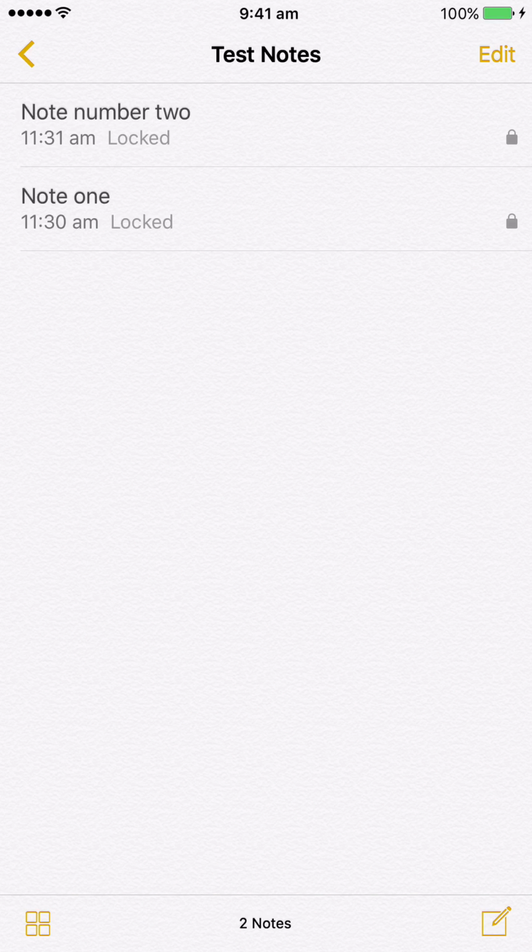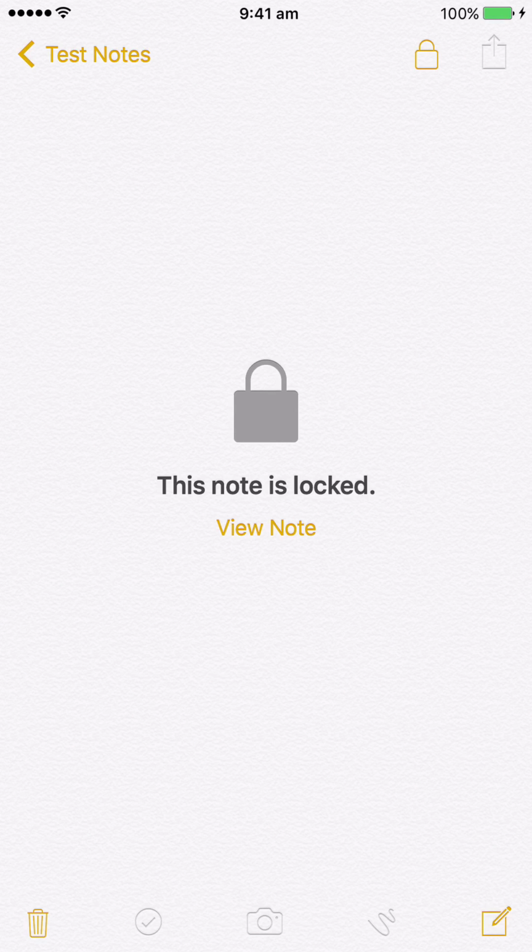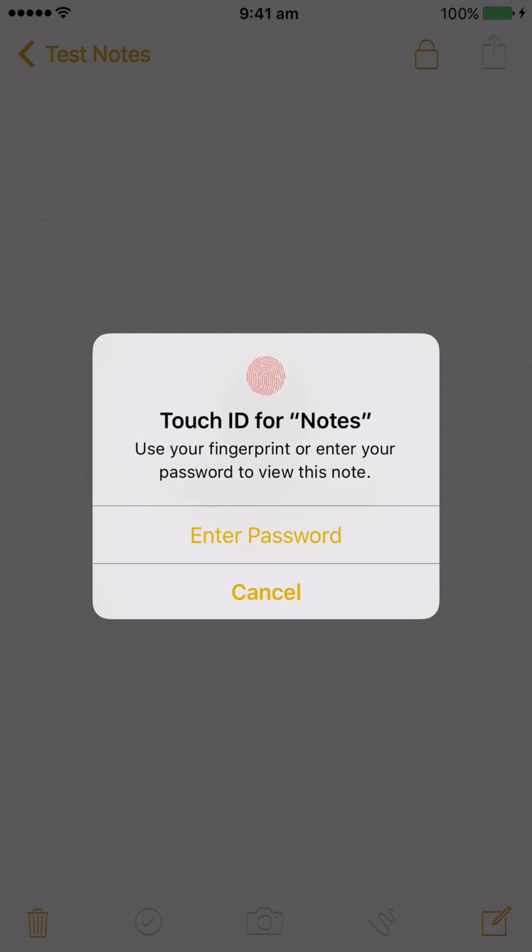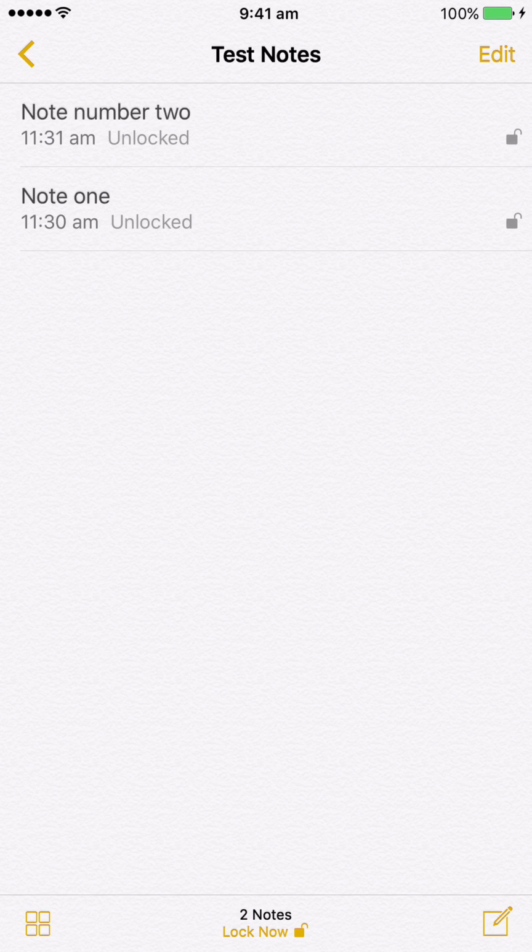So if we want to view one of our notes again, you just touch that, and that will bring up that note and show that it's locked. And to view it, you've got to touch on the view note text, and then you can either enter your password if your iPhone hasn't got Touch ID, or if it has, you can just place your thumb on the Touch ID button, and it'll unlock it.